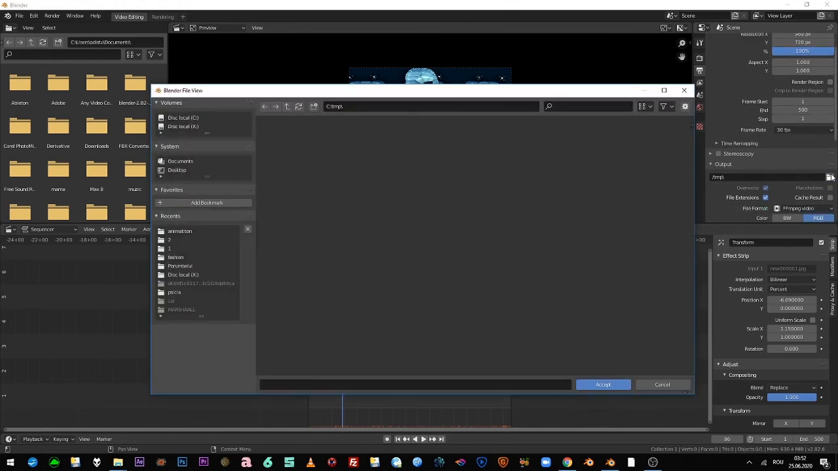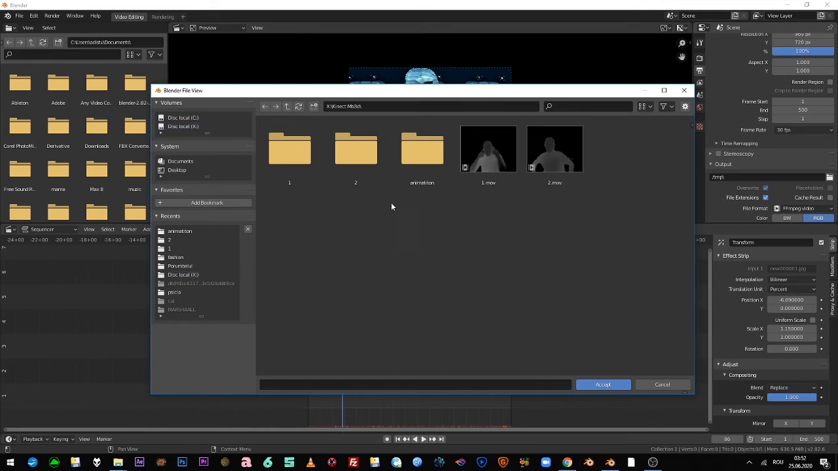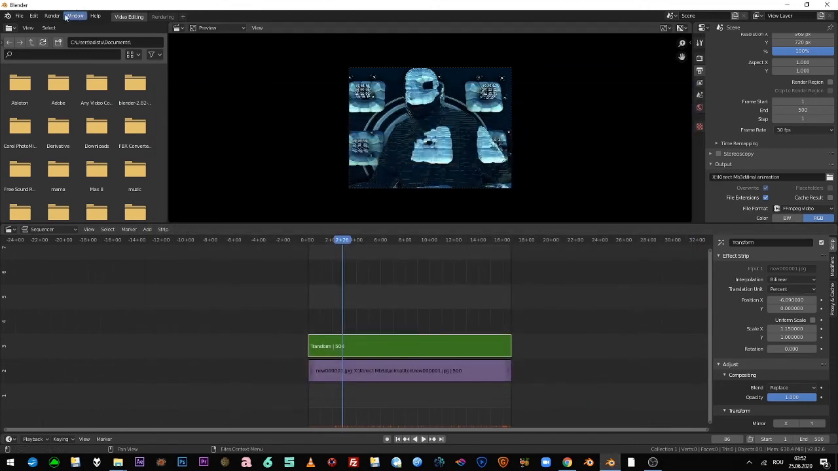Output in the same folder to make everything neat and tidy. Let's add a new folder, or exactly in the main folder, final animation, even though this doesn't look like a final animation at all. So we render animation.